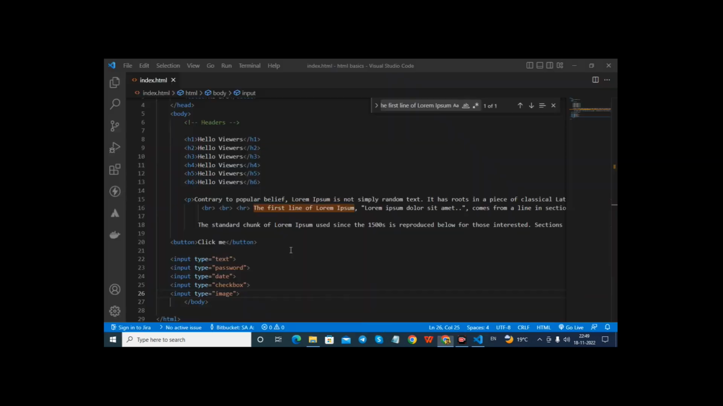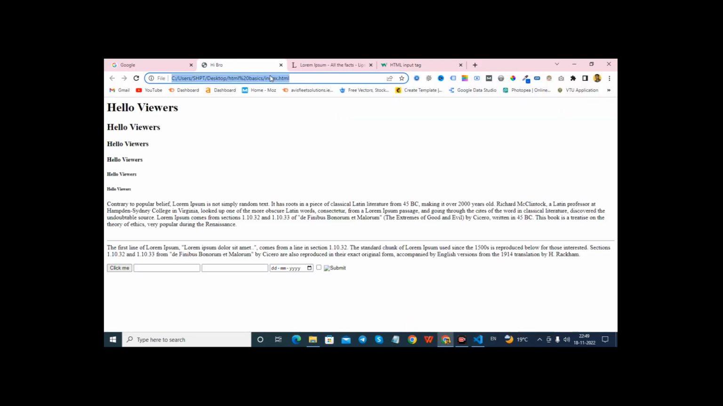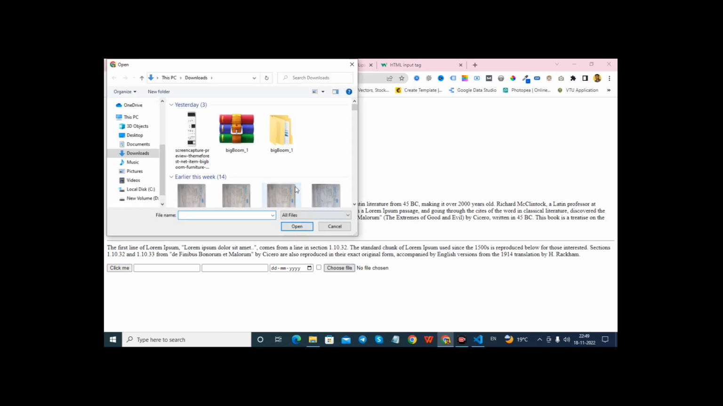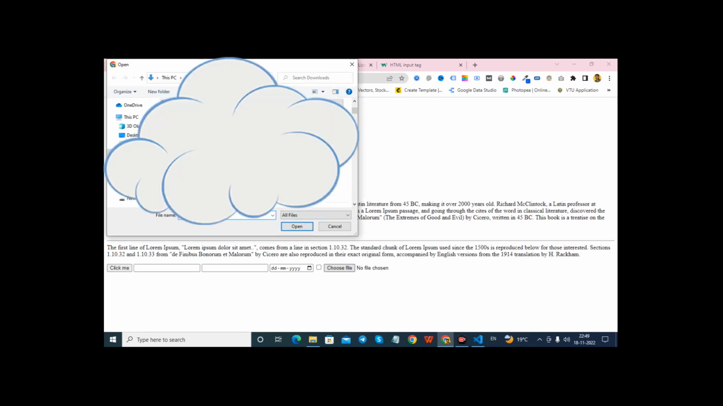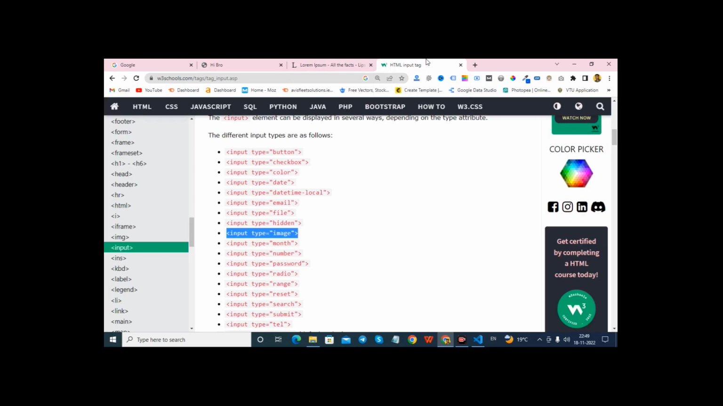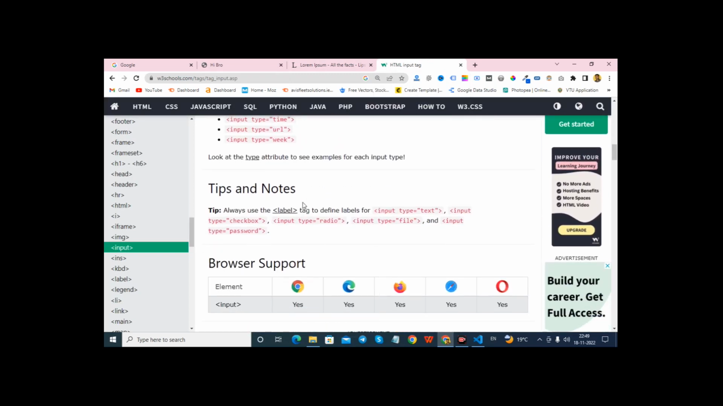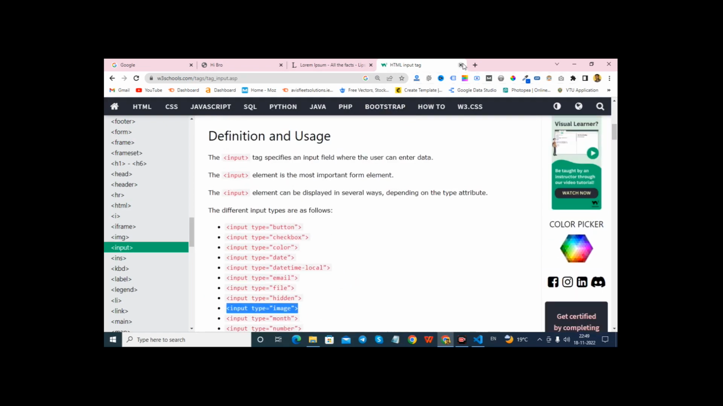Right now I'll change this to file. If you change this to file, the file tab opens, the folder opens to submit any file. See, when I click on choose file, you can select any of the images over here. These are the images which you can upload. Okay, I'll cancel. There are so many input types which you can refer to. I'll close them.